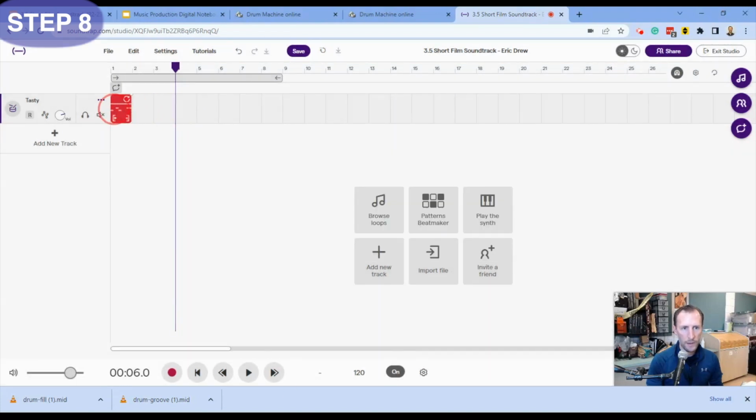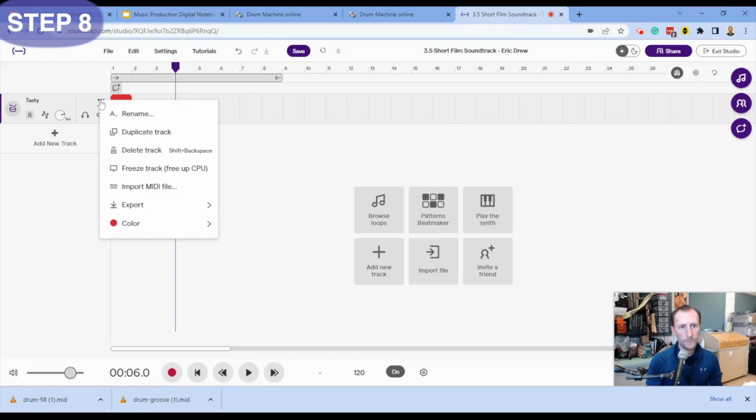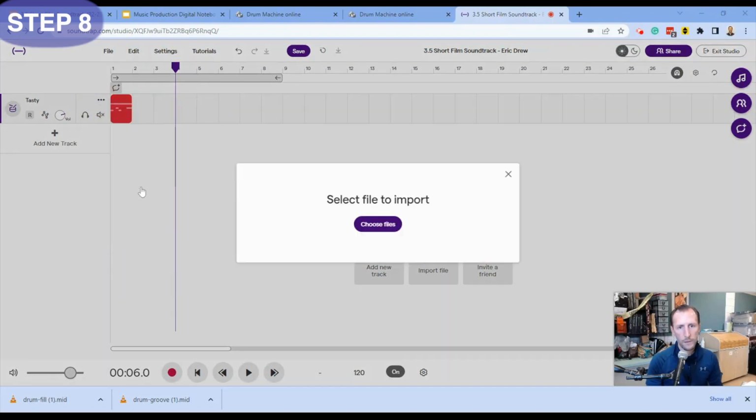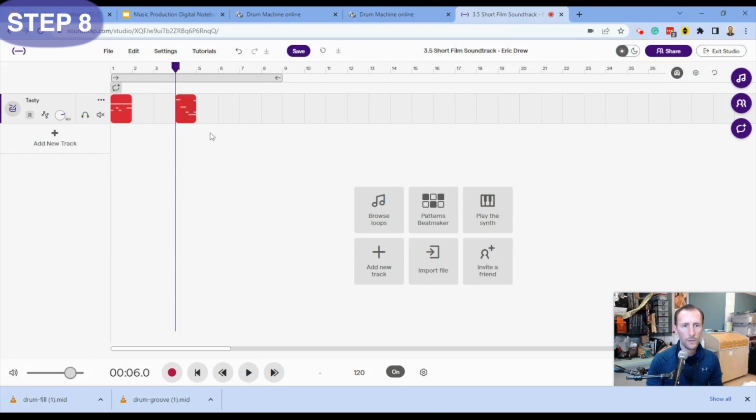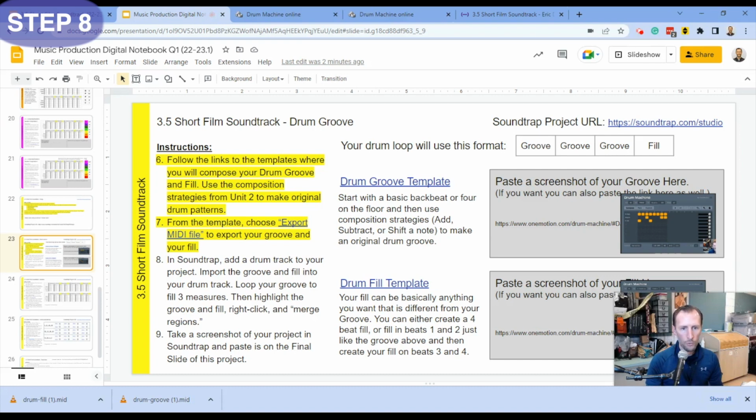So I just scoot that back to the beginning. Okay, and then my fill is going to go in measure 4. So I can do the same thing. Go to those 3 dots, import MIDI file, and then go to my downloads folder. And my drum fill, you can see right here. Okay, and that goes in measure 4. So now I've imported both the groove and the fill. And now I need to loop your groove to fill 3 measures. And then highlight the groove and fill, right-click, and merge the regions.